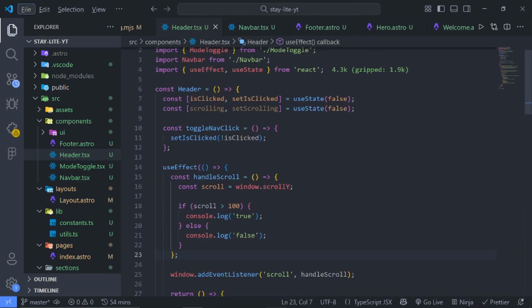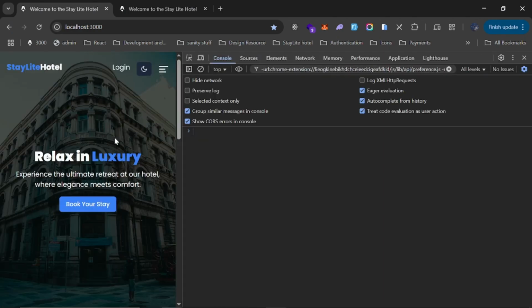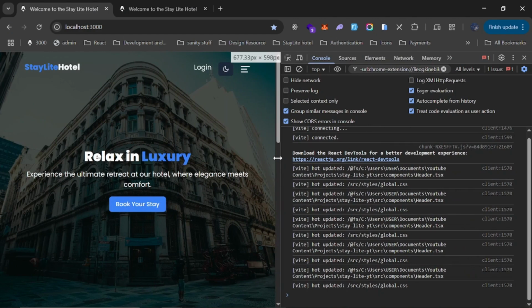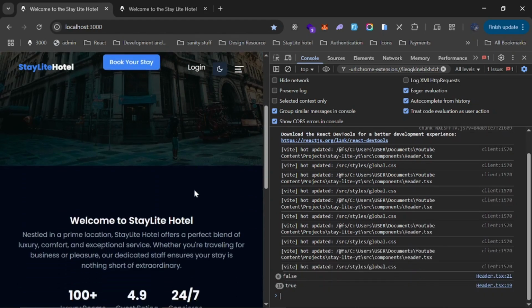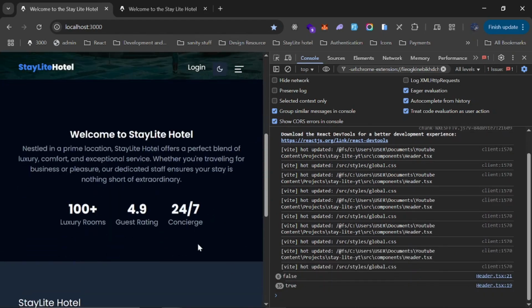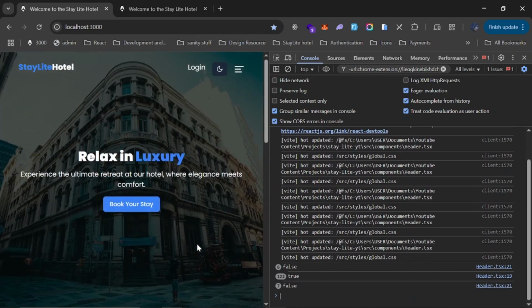So if I go back now and open my DevTools again, let me make this a bit big. Once I scroll now, we'll get a true value, hopefully. So you can see now, we're getting a true value. Then once we are less than 100, we should get the false value like so.